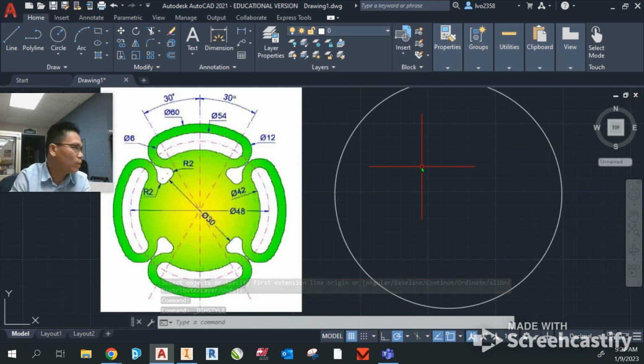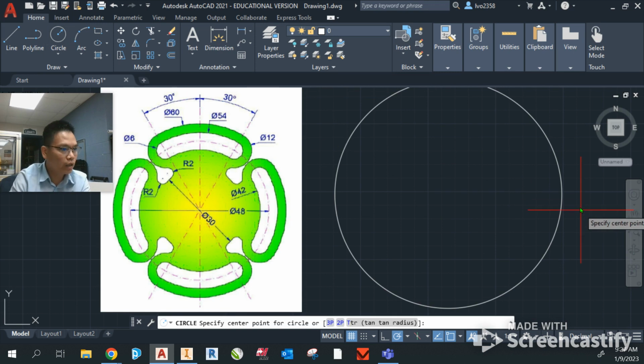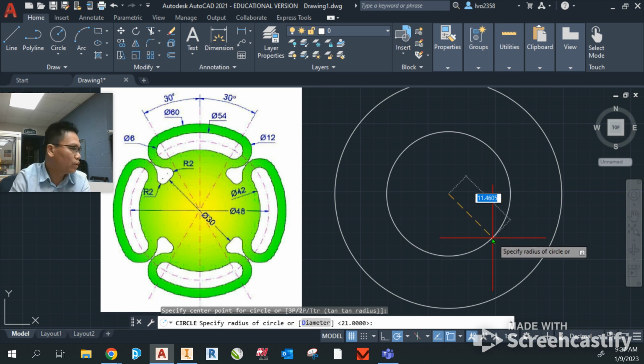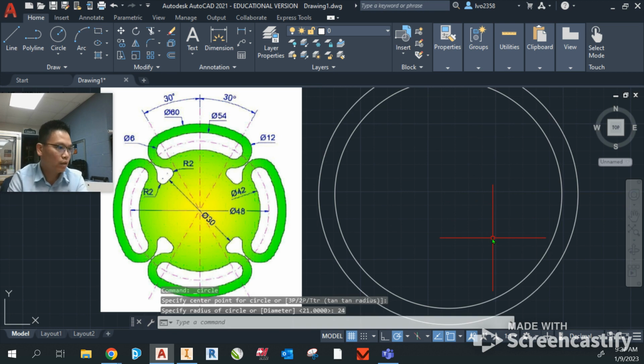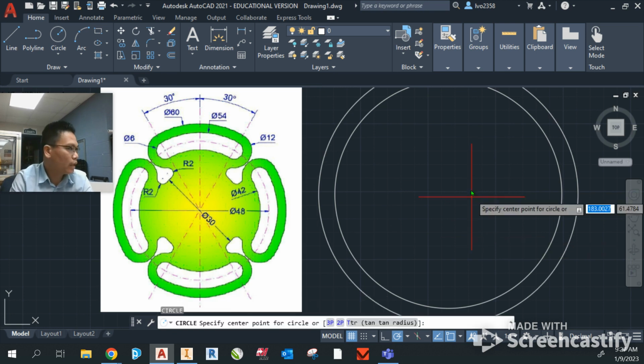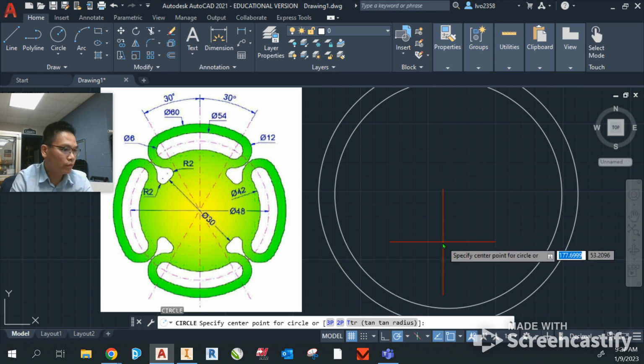All right, next, what we're doing is the circle. All right, put your mouse on the circle. The center is going to show up. Boom. We're going to do the one next to it, which is 42. So that is 24. Again, the next one we'll do is 54.